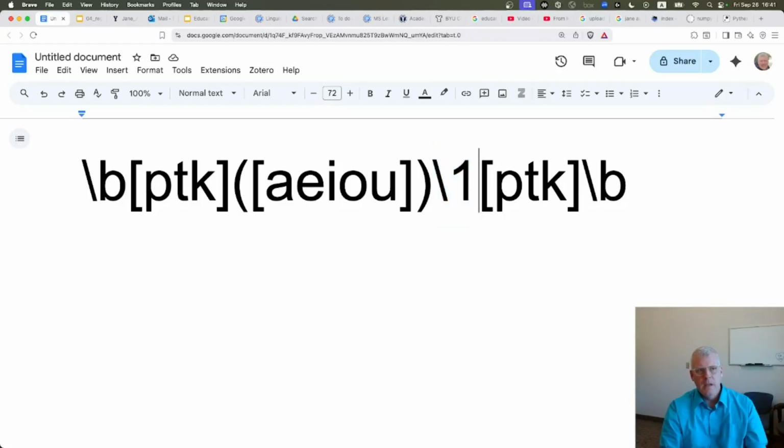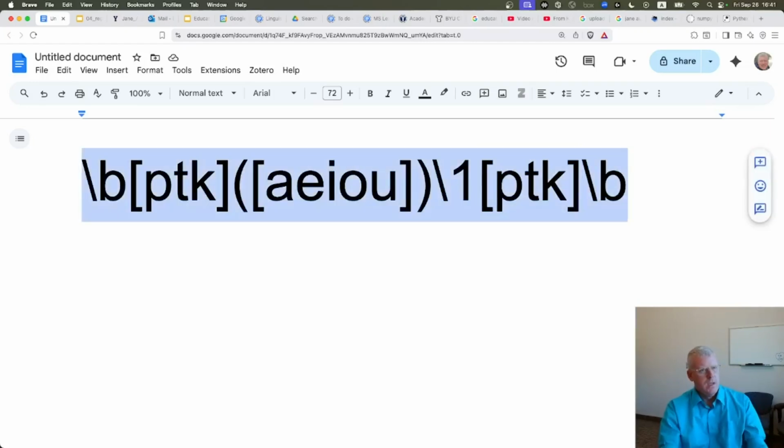And then give me either P, T, or K between those square brackets. That's a capture, that's a character class. And then finally give me a word boundary. Okay, this is kind of messy just looking at it. You can't read this like you would a regular word, right? You've got to work through each little step and say what's going on here.